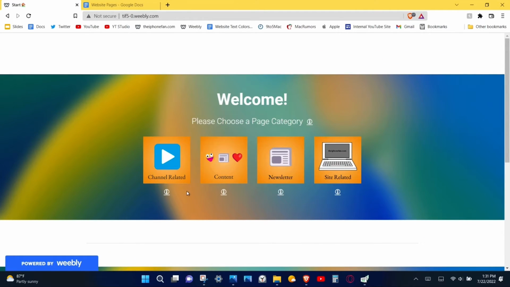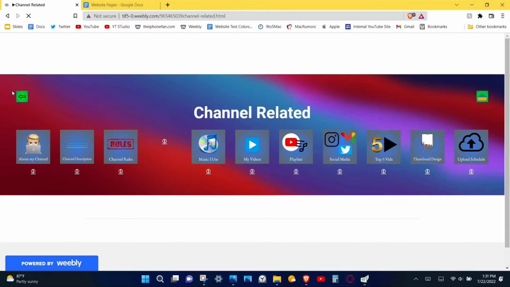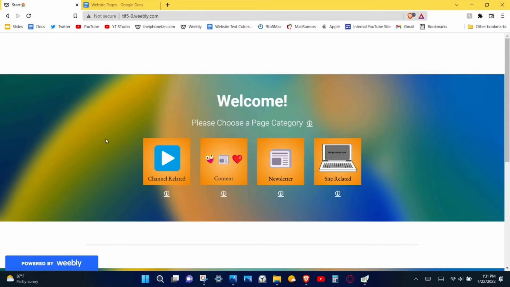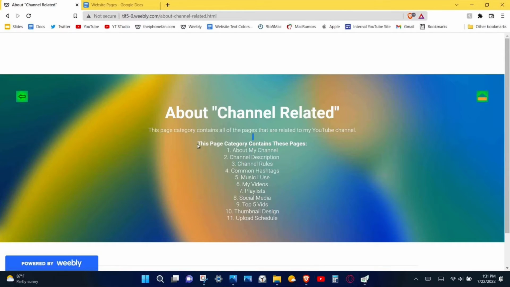To choose a page category, you're just going to want to click on one of the icons. If you don't know exactly what it's about, you can go ahead and hit the info button below it, and it'll give you a list of the pages that are inside of that page category. And to go back, just hit the back button up here.